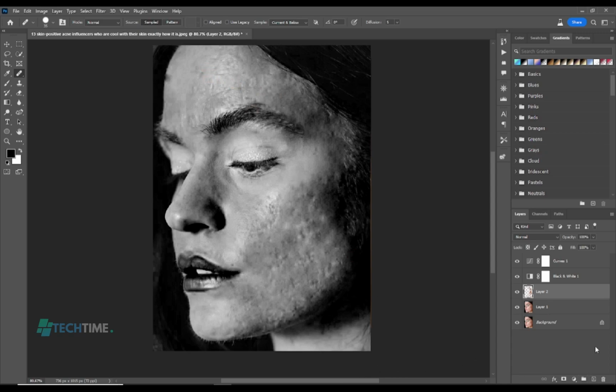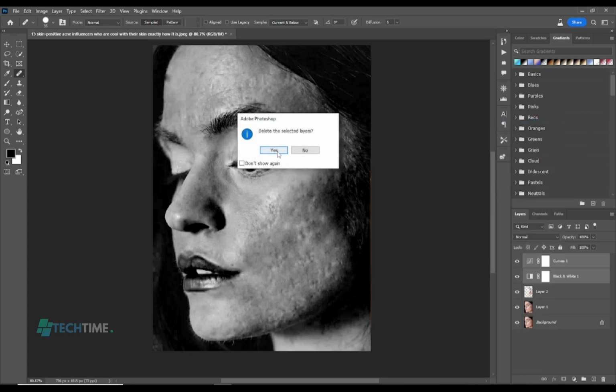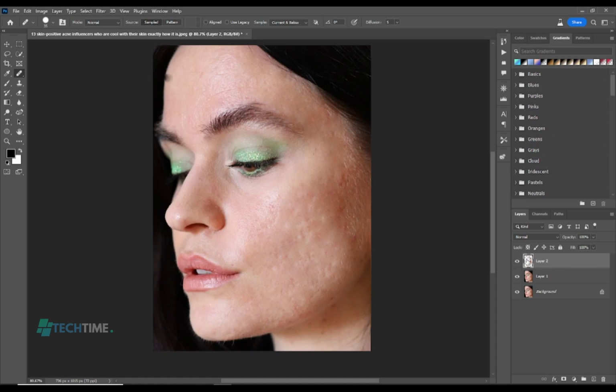So now that we are done with removing all the pimples, what we'll do next is hold Control on the keyboard and select the curves and the black and white layer, right click and hit delete to delete the two layers. Now we are to begin doing the smoothing.